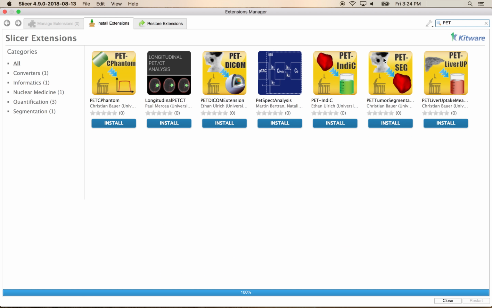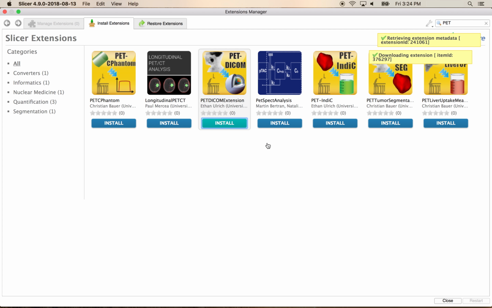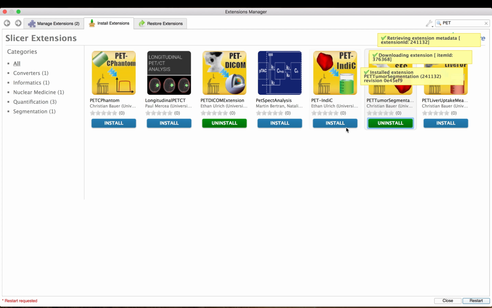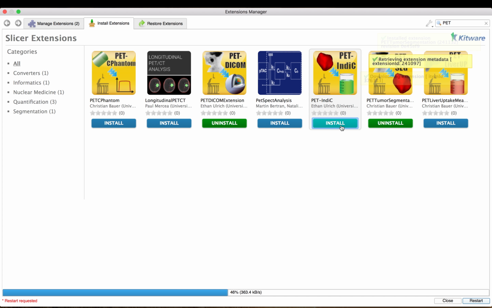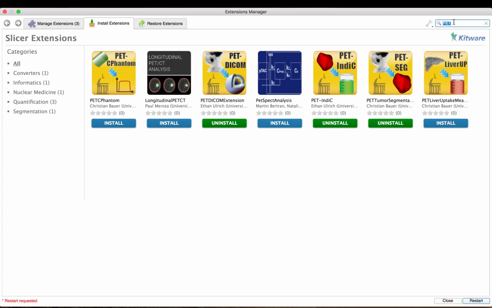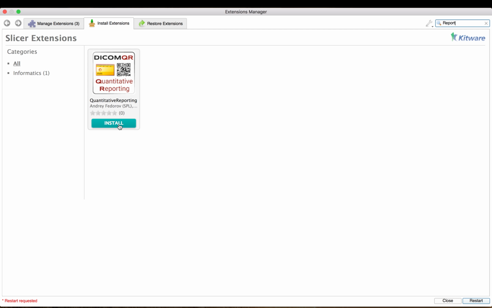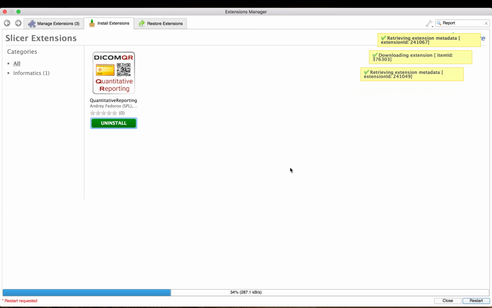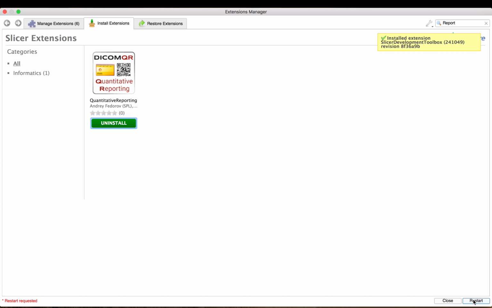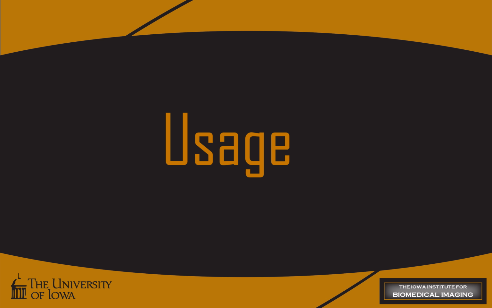We will install the PET DICOM extension to enable the loading of PET scans with standardized uptake values, the PET tumor segmentation tool which allows segmenting lesions in PET scans with minimal user interaction, and the PET indices extension for deriving quantitative indices specific to PET analysis. In addition, we'll install the DICOM Quantitative Reporting Extension, which supports procuring segmentation with derived measurements and allows export to DICOM seg and SR files. After installation of these extensions, restart 3D Slicer.